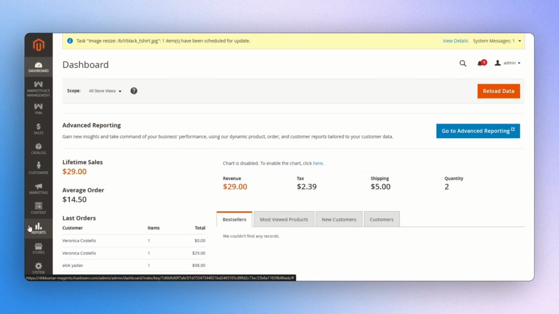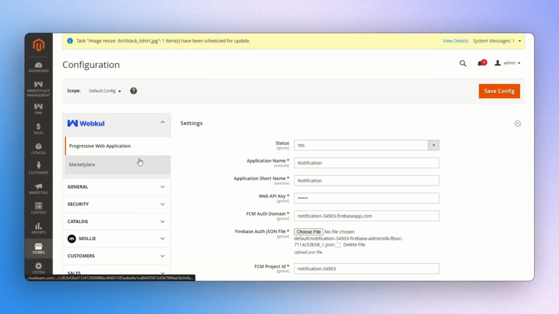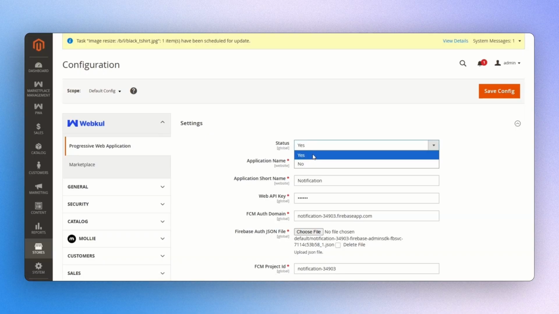Here we are on the admin dashboard. Now click on Stores and navigate to Configuration. Here we can see the progressive web application configuration. In the Settings section, you can enable or disable the module by selecting Yes or No. Then enter the application name, followed by the application short name.